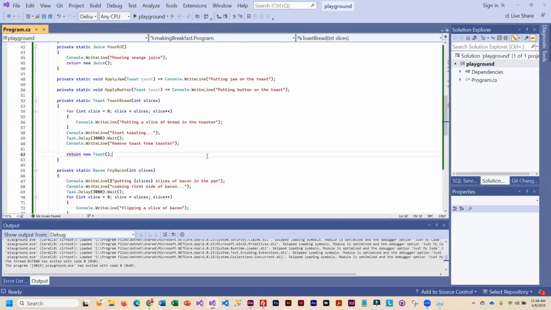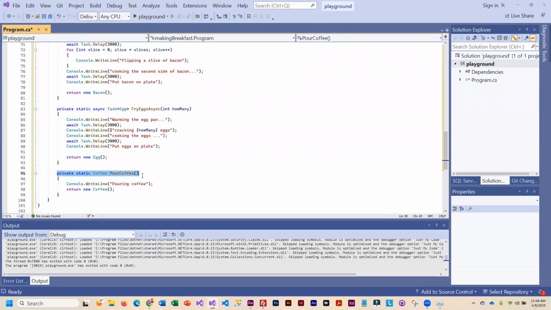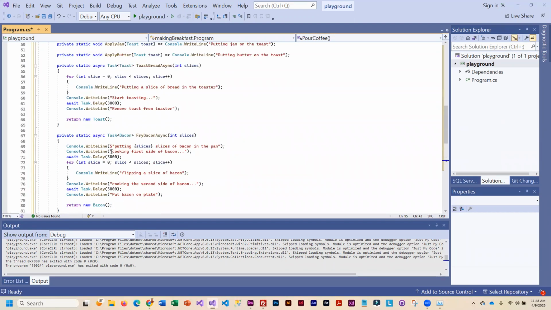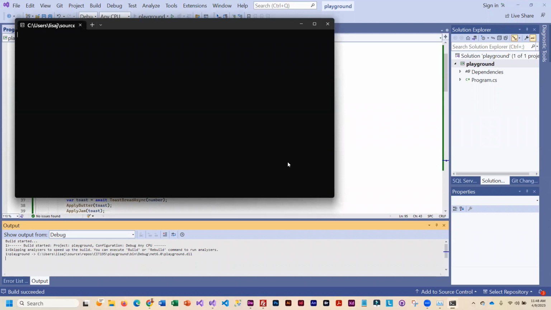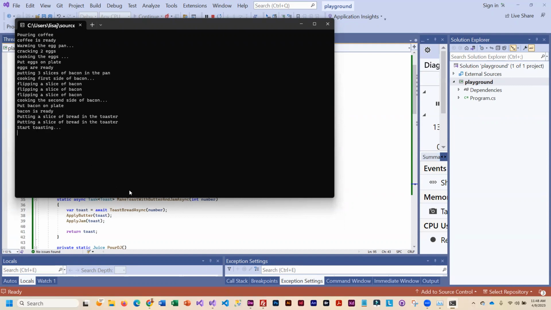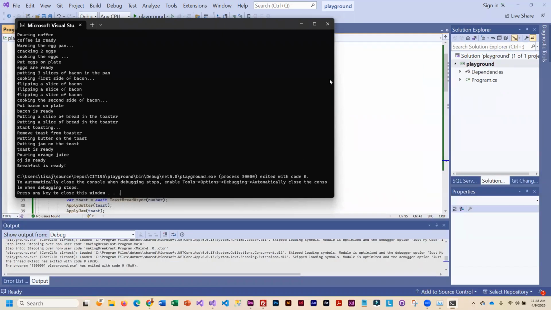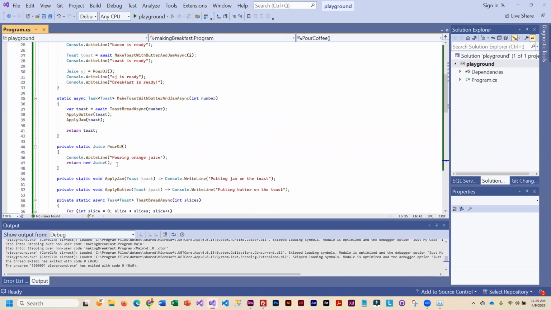Hopefully I didn't copy too much. Okay, and you'll notice that not all of the methods are asynchronous, right? If they don't need to be, we are not going to make them asynchronous. And you should notice that it is running a little bit faster. Okay, so making it asynchronous did make it run a little bit faster.